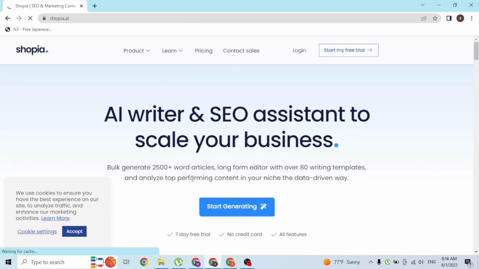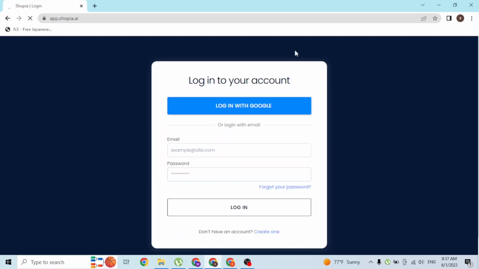And after you land over here, in order to log into your Shopia AI account, at the top right corner of the screen you can see the login button available beside the start my free trial. So in order to sign into our Shopia AI account, let's click on the login button and you'll be directed to the login page of Shopia like this, guys, over here.